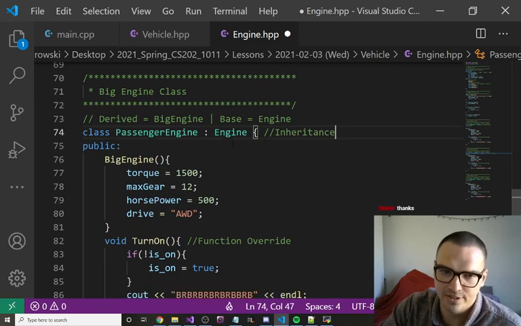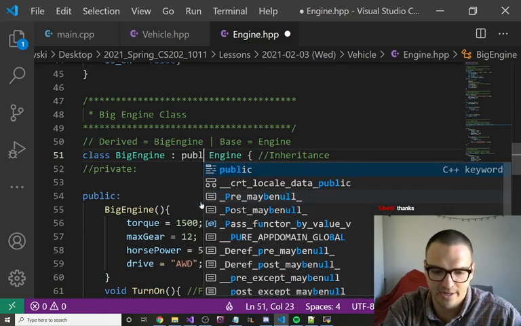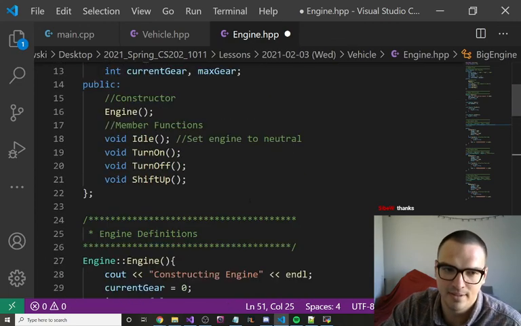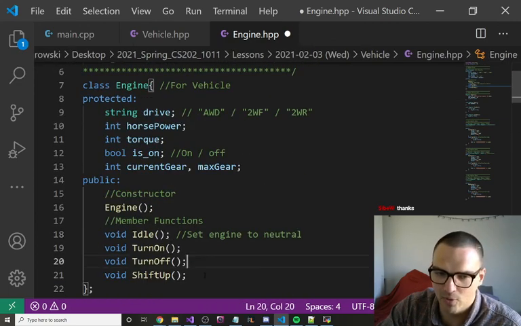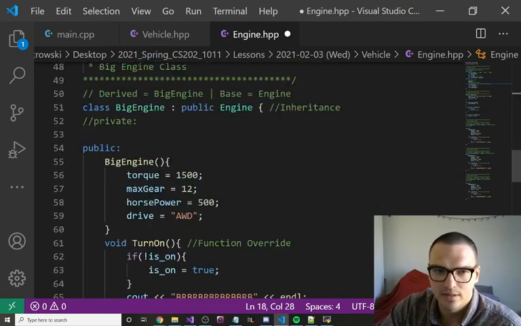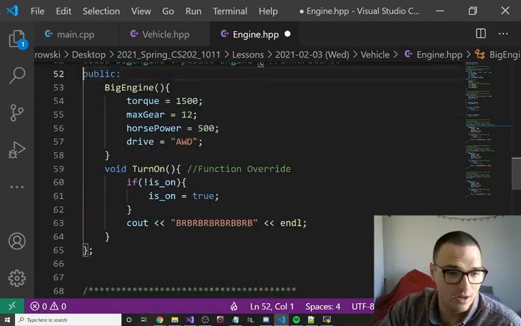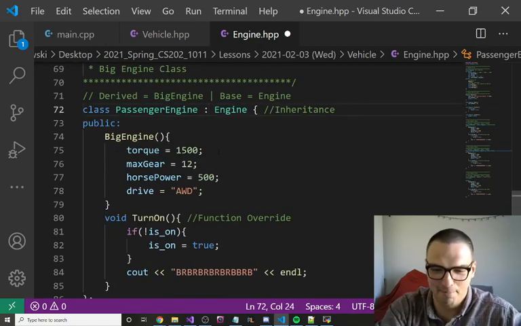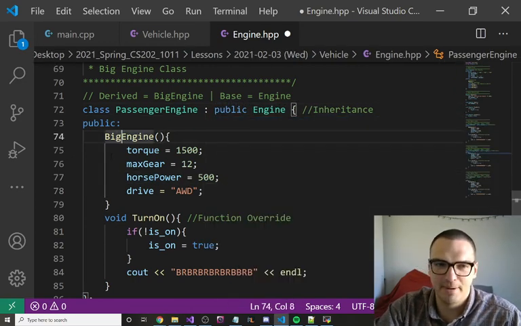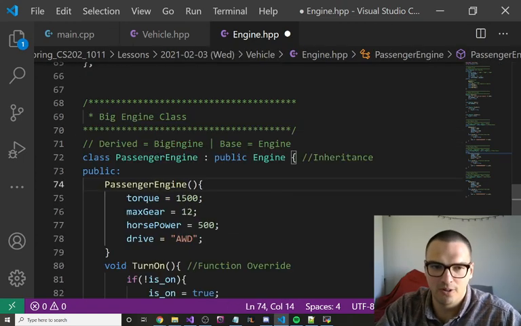So on our passenger engine, let's kind of fix this stuff, okay? So I want to just inherit publicly because I want the public things to stay public. I want the protected things to stay protected. Right, because I want to be able to access these functions from main. So we'll inherit publicly in the big engine. We'll inherit publicly in the passenger engine. This passenger engine is going to be a little smaller.